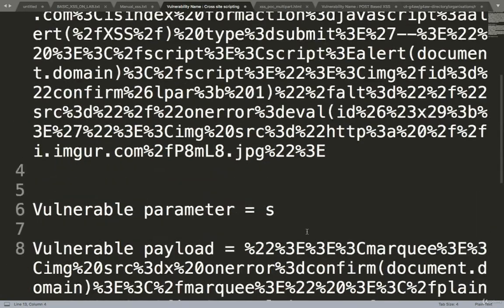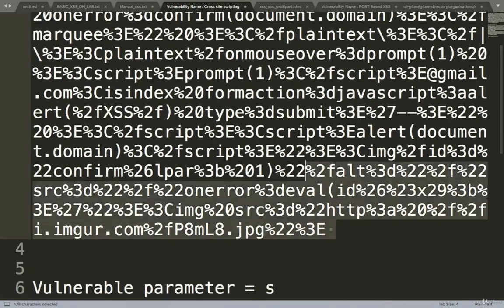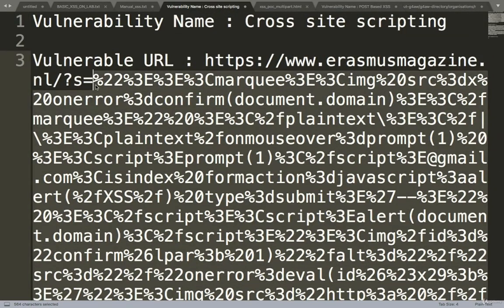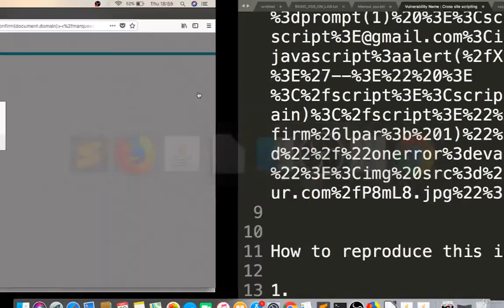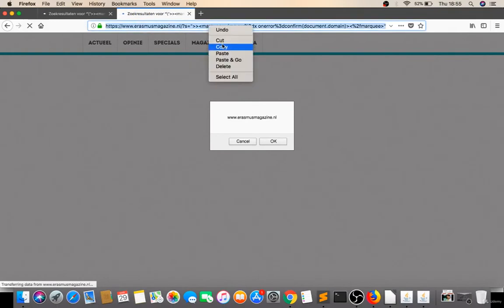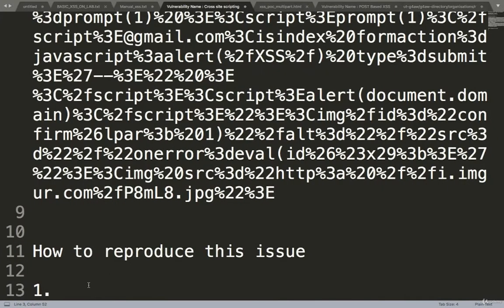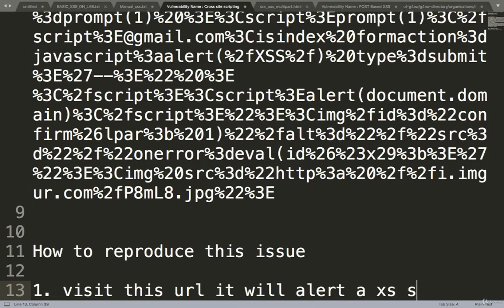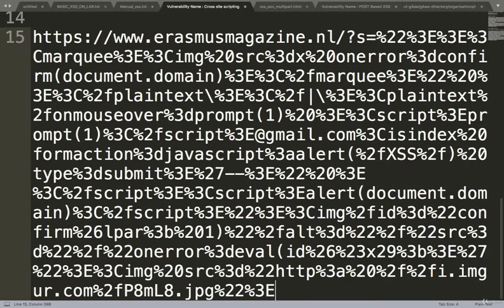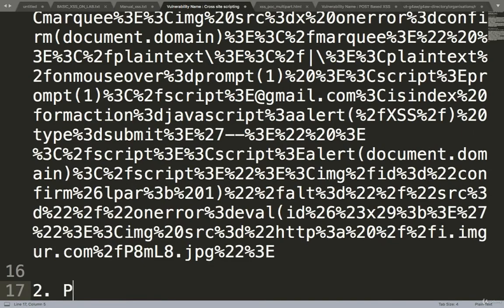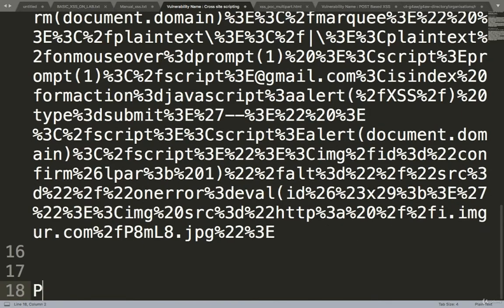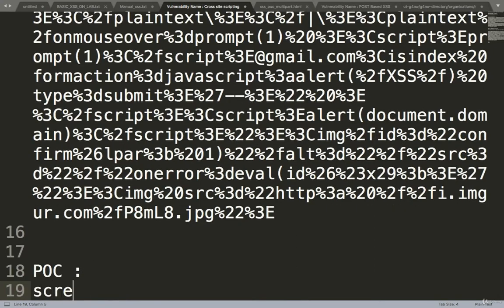Now, how to reproduce this issue? First step. See, it's GET based. So anyone who visits this URL will get this pop-up. So make it simple: visit this URL, it will alert an XSS pop-up. That's it. Third is POC. What's the proof that you got a pop-up? A screenshot enclosed in the attachment.